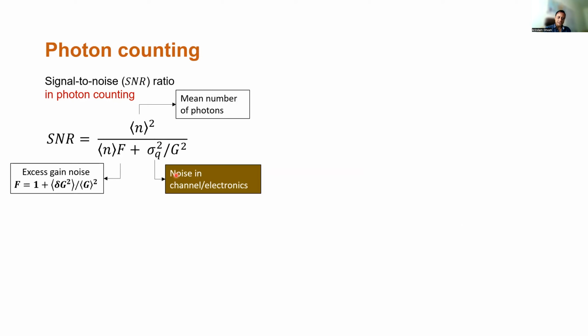Now, if you want to ask the question about photon counting, first you have to ask, okay, what is the signal to noise ratio in such structures? Typically, in an optical element, the signal to noise ratio is given by this equation, where n is the mean number of photons. F is an excess gain noise. So you see, gain is something which I have stressed from the beginning. I'll tell you where the gain noise comes from. And sigma_q is the noise in the channel, the electronics.